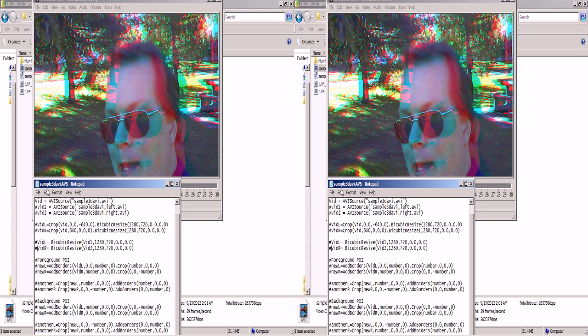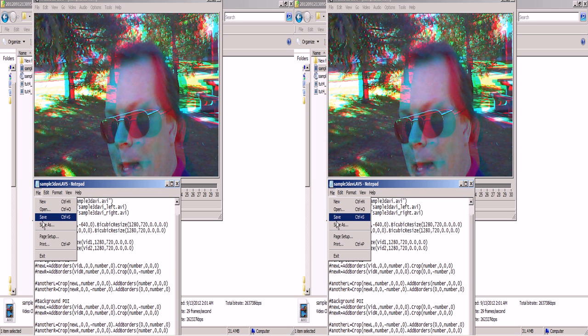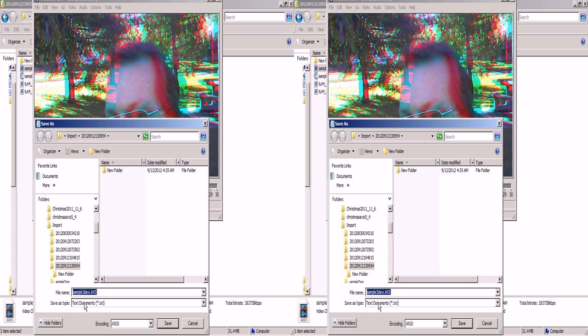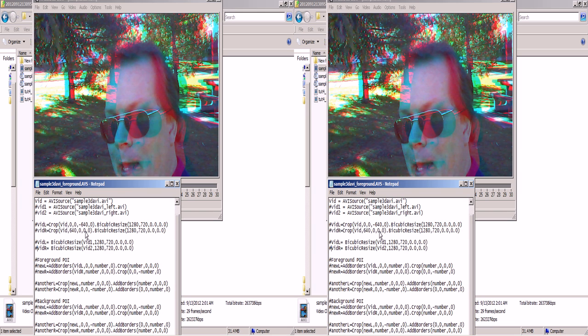Here we go. Save our Avisynth script as our original title and then add foreground at the end of it. Everywhere where it says number, place in the same number, preferably something divisible by 2.